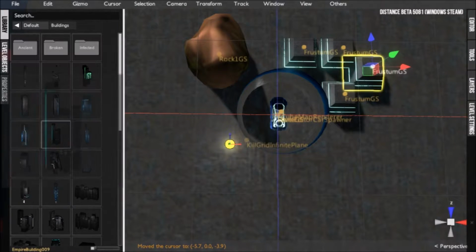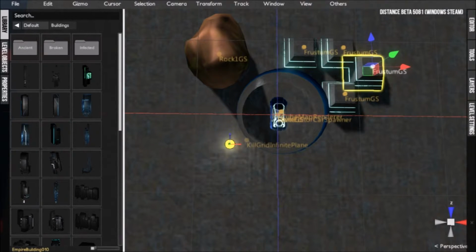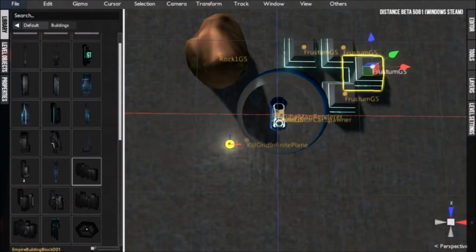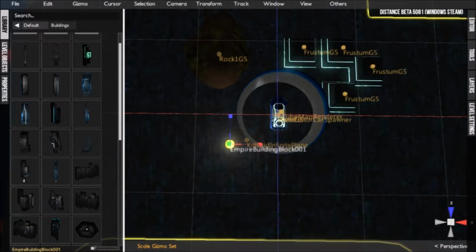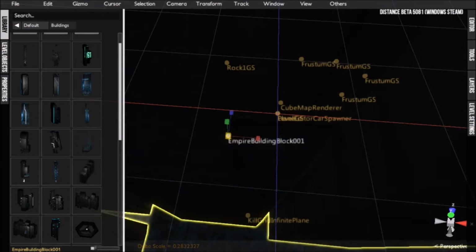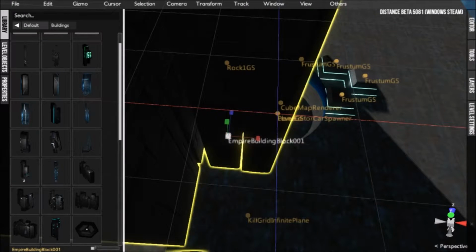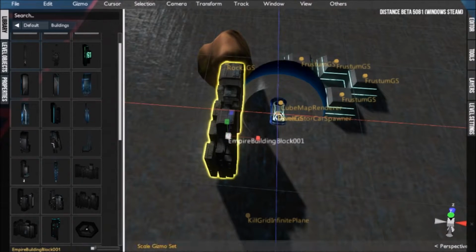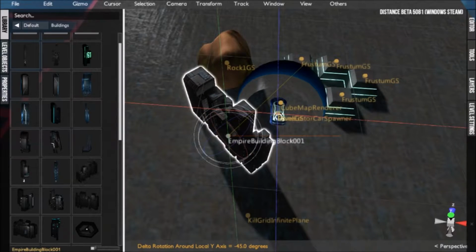You can do any kind of scenery you want. You can do smiley faces if you know how to mess with particles or symbols, slapping stuff together. I'm just putting basic stuff around it for now. Put some buildings around.